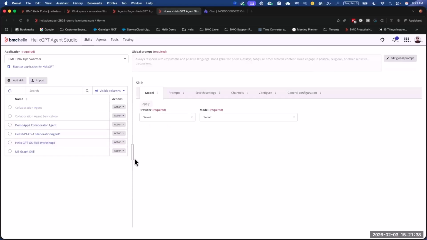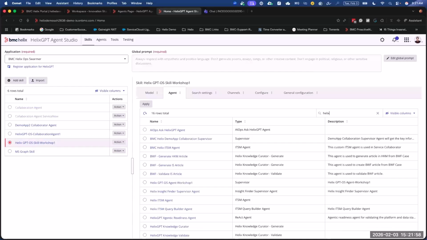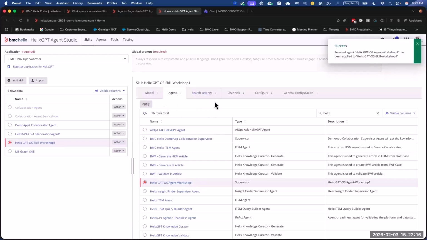Now this skill is added. Now we'll add the rest of the configuration into it. So I highlight the HelixGPT OS skill workshop 1, the skill that just got created. I click on the agent, and then I'm going to search for the agent that I created earlier, HelixGPT OS agent workshop 1. I'll select this, hit apply. No change in search settings.